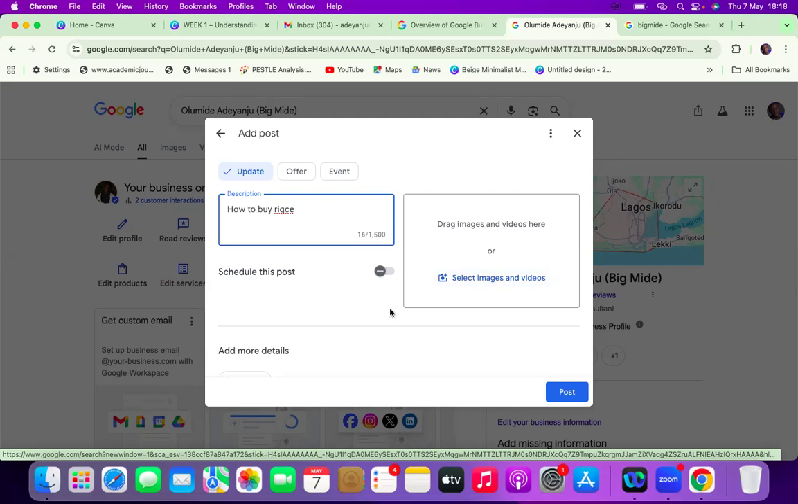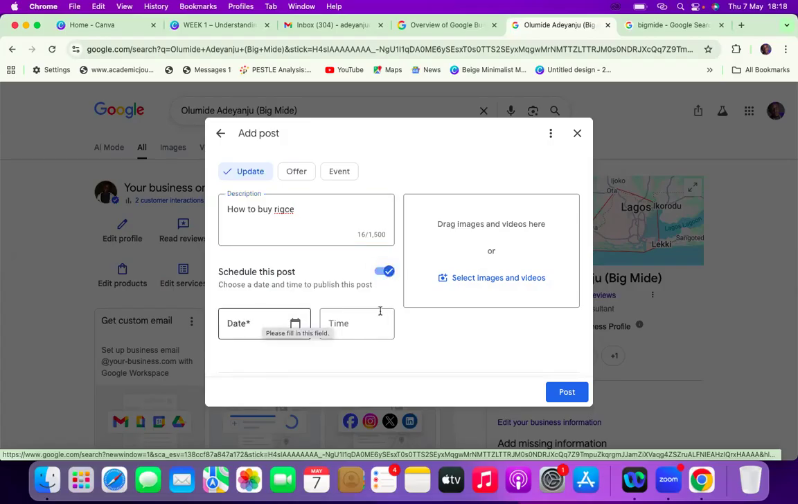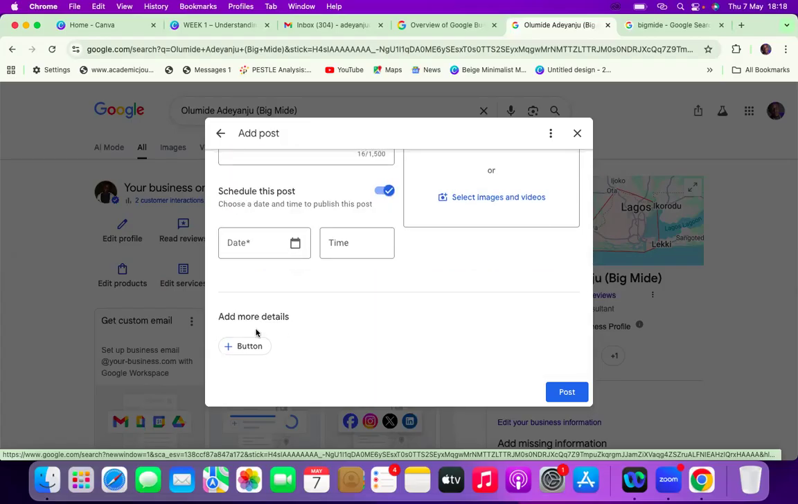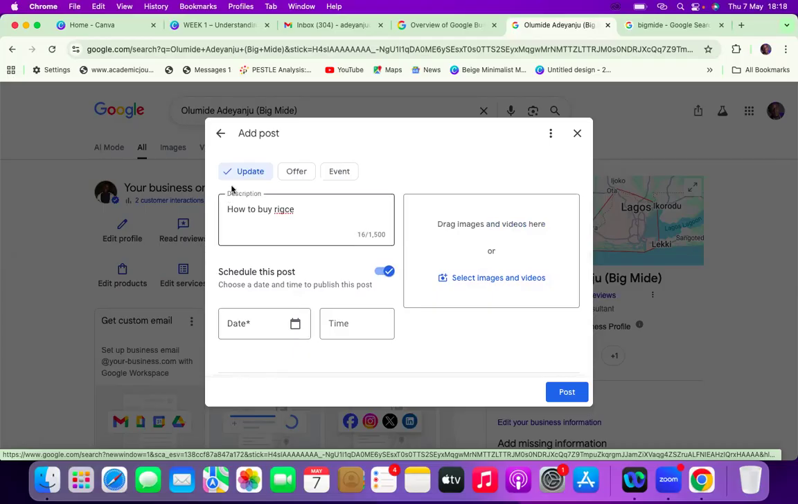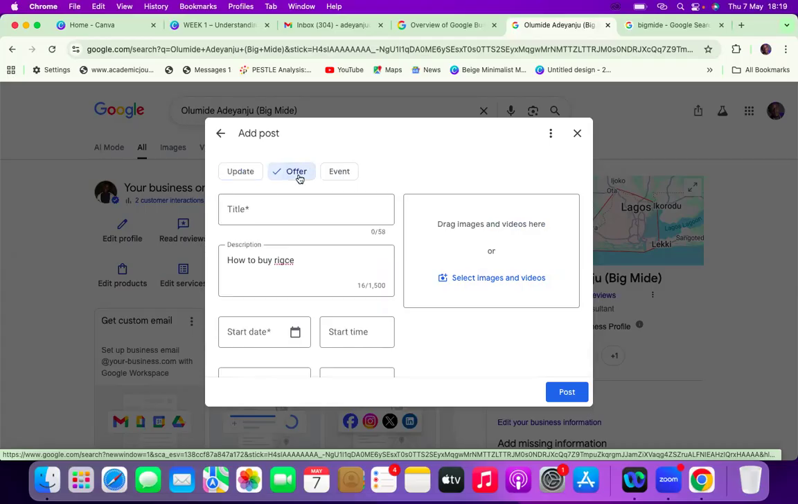Do you understand? Then if you want to schedule the post, or if you want to post, you give it a time here, and your duration too has to be here. That's how it is. So this is for updates, just like normal posting online on Twitter, Instagram, public. But if you have an offer to sell, maybe you want to sell a product, same thing goes here.